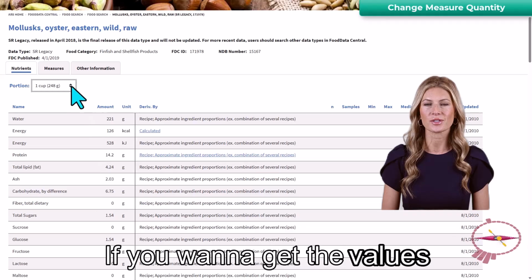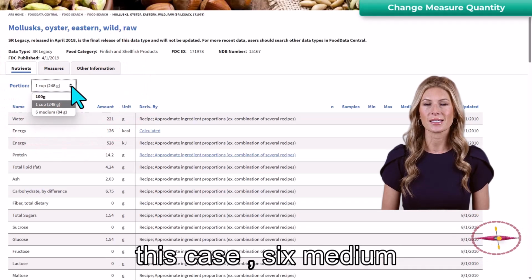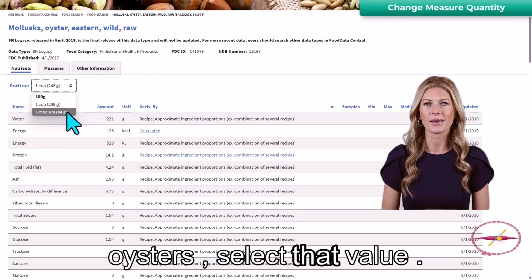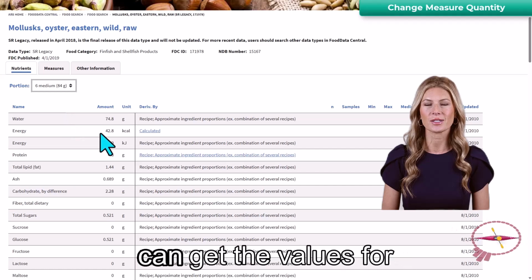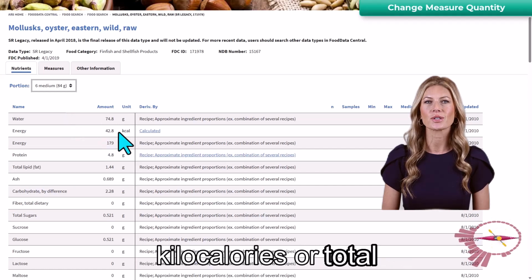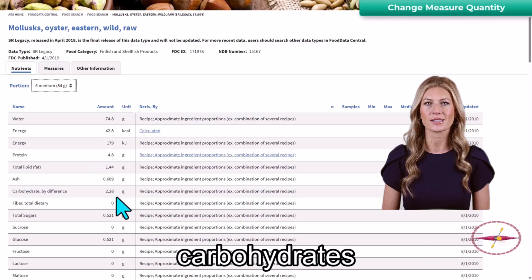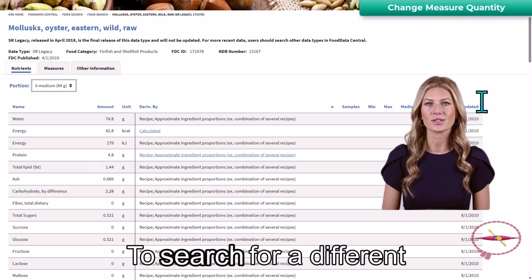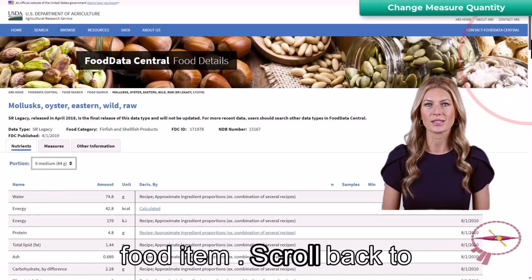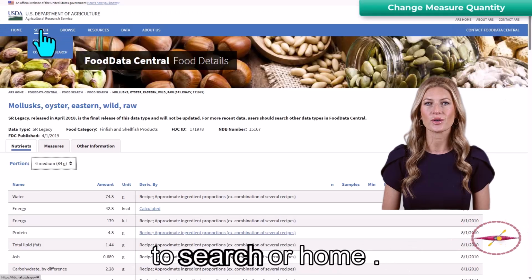If you want to get the values for a different measure, in this case, 6 medium oysters, select that value, and correspondingly, you can get the values for kilocalories or total calories, protein, and fats, and carbohydrates. To search for a different food item, scroll back to the top and either go back to Search or Home.